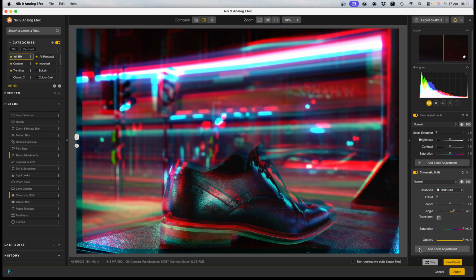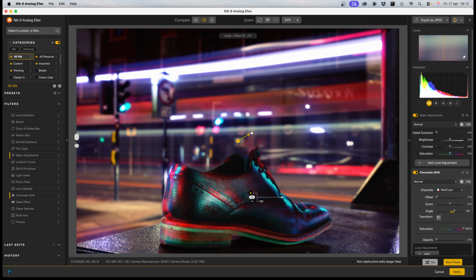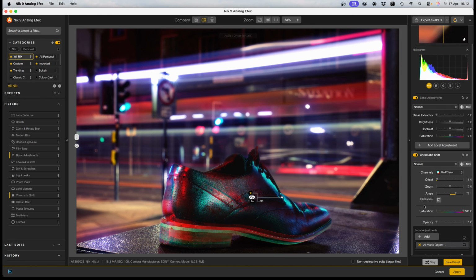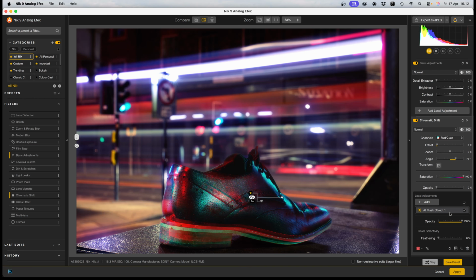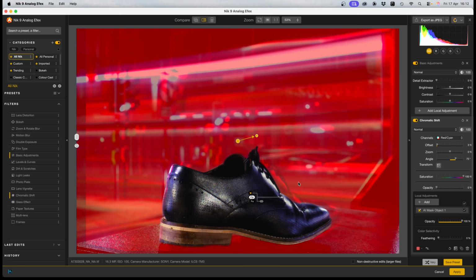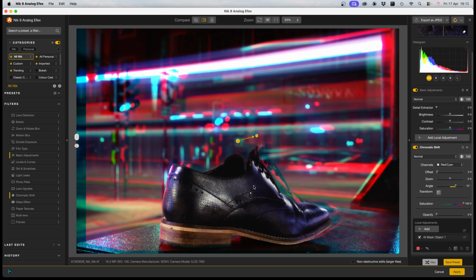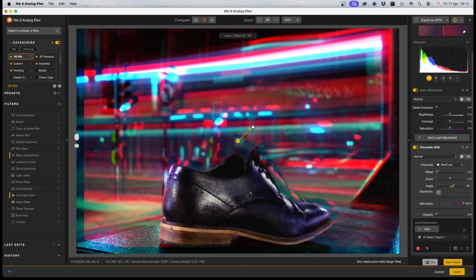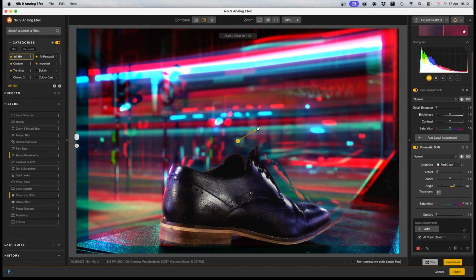So one thing that is super cool, we can add the AI mask object selection. Let's get that shoe selected again. Once that's processed, you can see the chromatic shift is only happening within the shoe, and it's not exactly what I wanted it to go for. So we're going to select that mask and invert it. And now you can see that that chromatic shift is happening outside of the shoe, which looks pretty awesome to me.